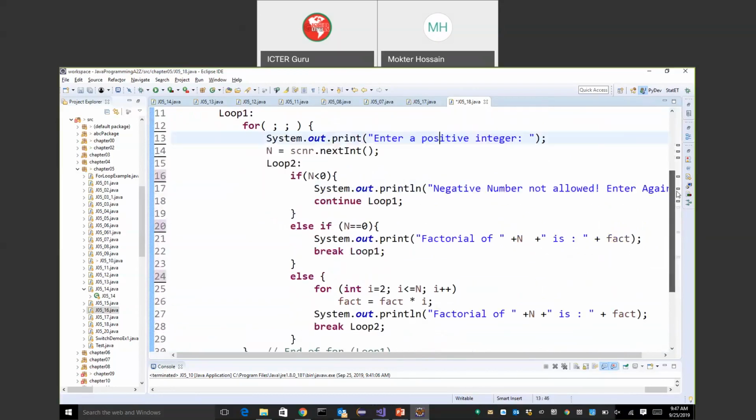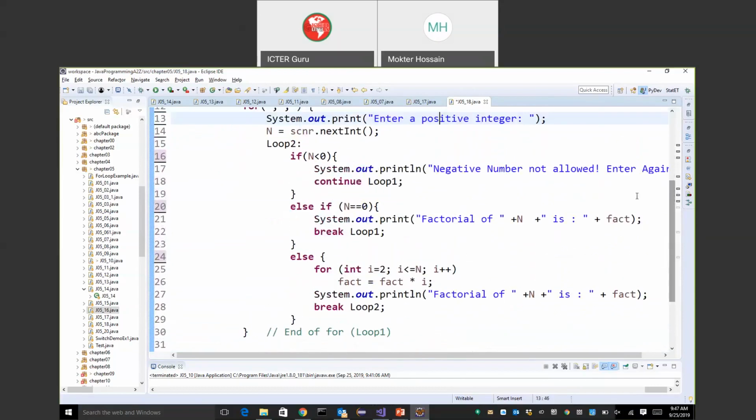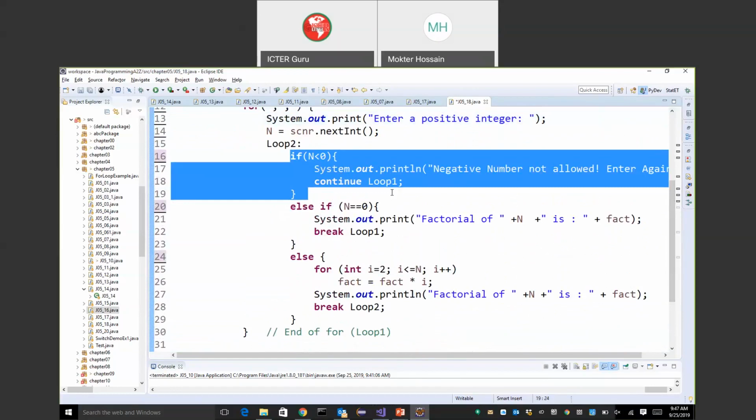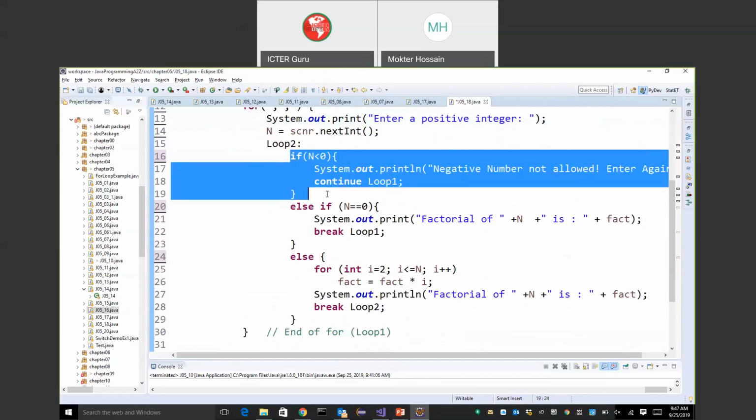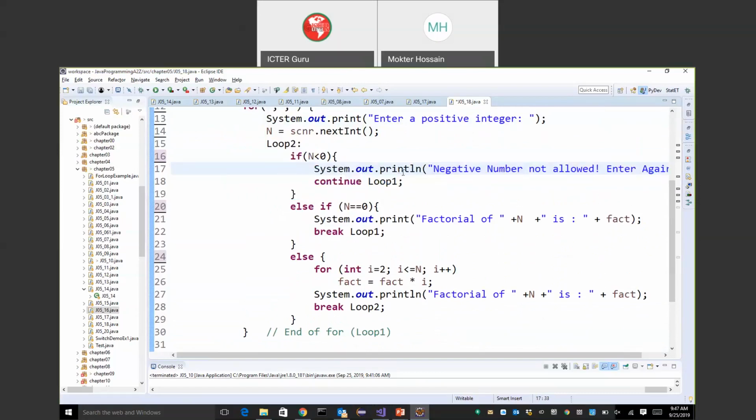But this program has some redundant code. For instance, if I intentionally enter a negative number, we know that we cannot find the factorial of a negative number, right? So this is the code: if we enter a negative number, then it will tell us.